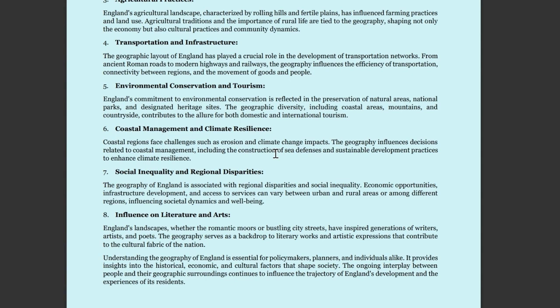Social inequality and regional disparity. The geography of England is associated with regional disparity and social inequality. Economic opportunities, infrastructure development, and access to services can vary between urban and rural areas or among different regions, influencing societal dynamics and well-being.